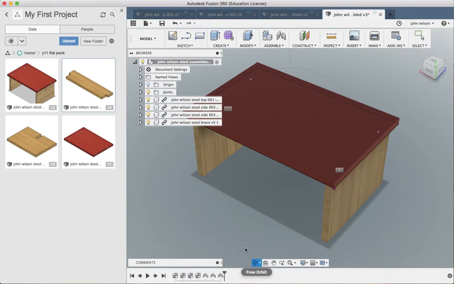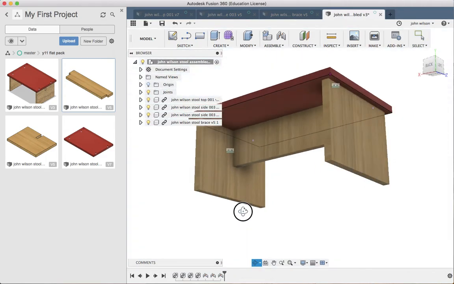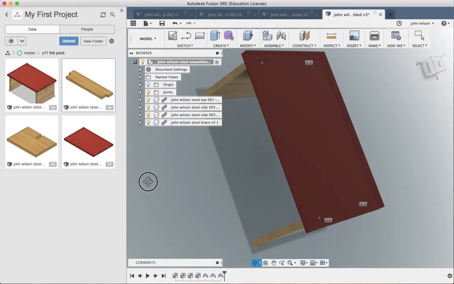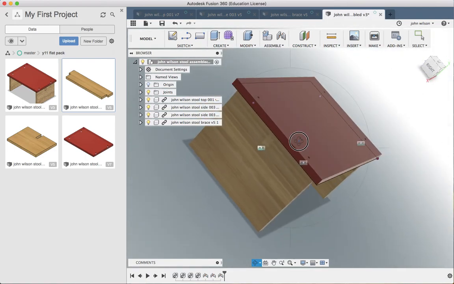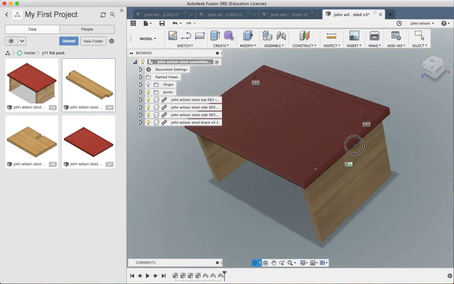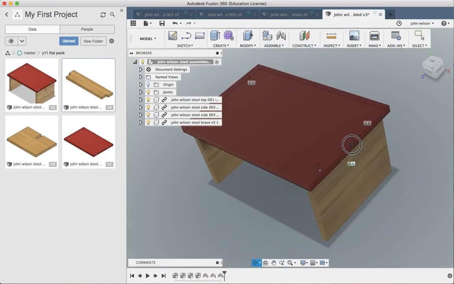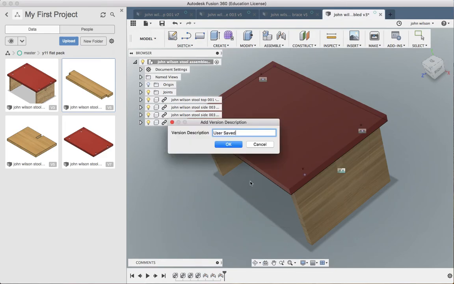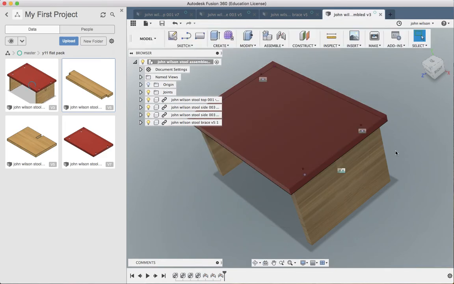So you've now got a fairly accurate representation of your completed stool with the painted top and the bamboo sides and brace. And at that point, what you can do is click your Save button and click OK. I'm going to stop there. You can re-watch the video if you need to, but I'd like you to make sure that you have a painted finish and a bamboo finish there.